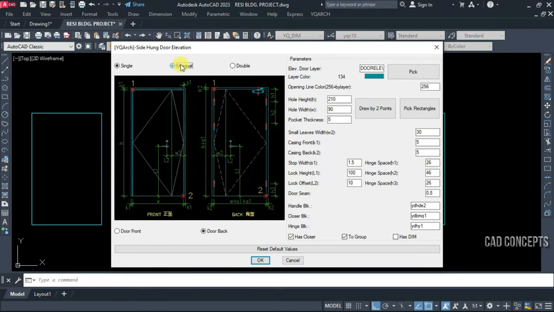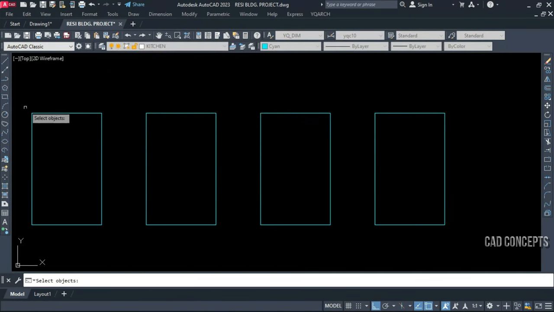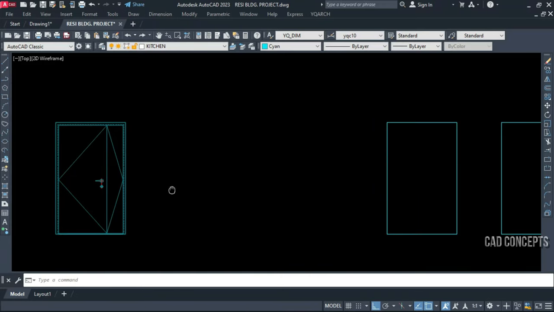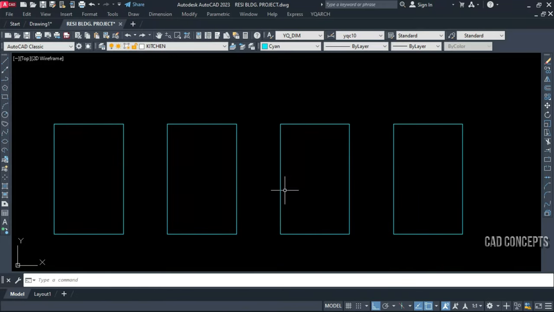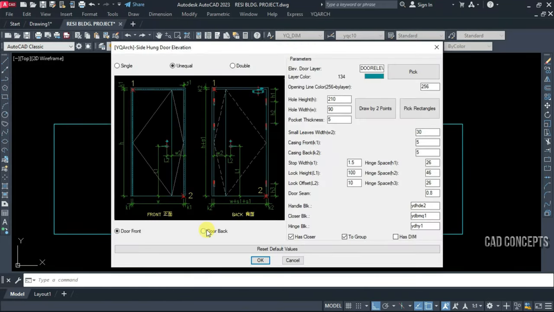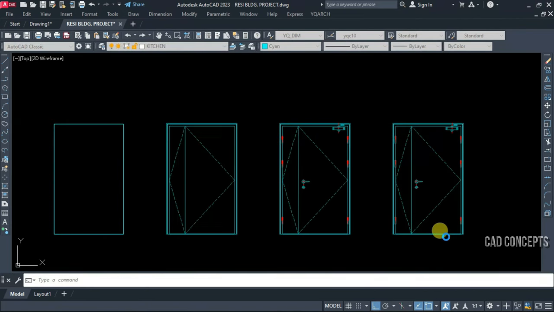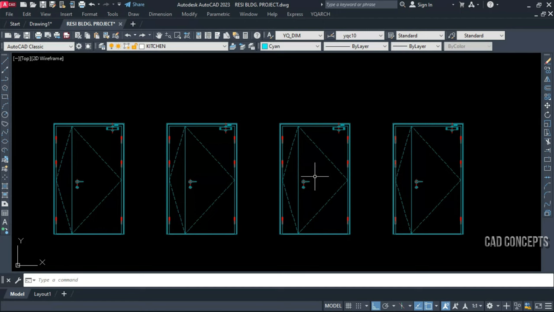Let's use the ADE command, unequal, front, pick rectangle, and take your complete rectangle. Now you see you are getting the unequal door in just one time. Same as this, the back side. Let's pick rectangle and select your rectangle. Now you see you are getting the back side.